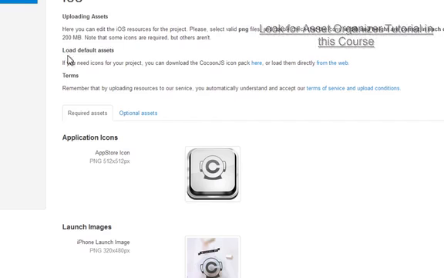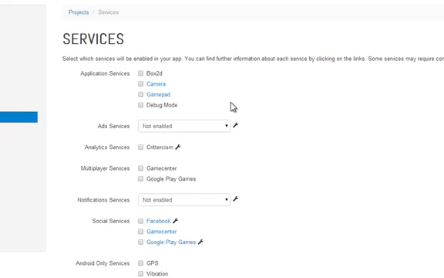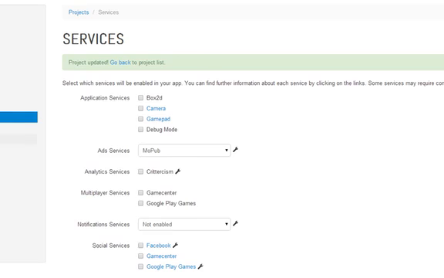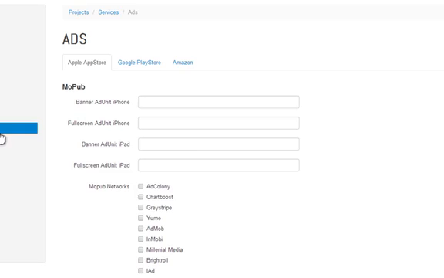Okay, so you have all that stuff done, and we go to configuration, and this is all the services that CocoonJS offers. Now some work with Construct 2 currently, some don't, but what we're concentrating on right here is the ad service. I'm going to go ahead and pick MoPub. All right, and then we're going to update that. And then you'll see by updating that, we now have this ads section under services over here. So we'll click on ads there.